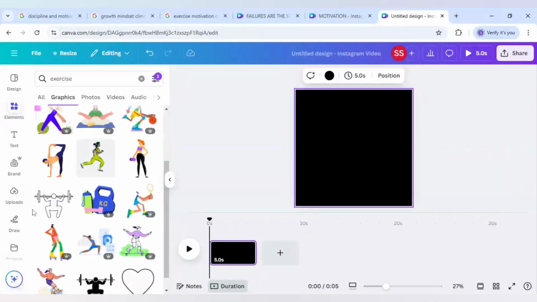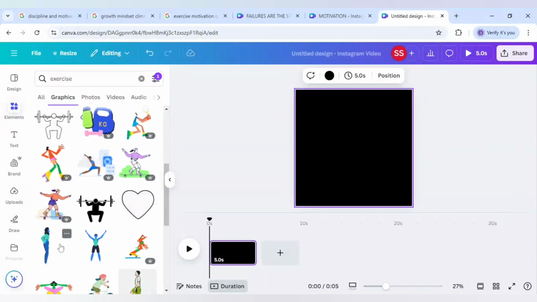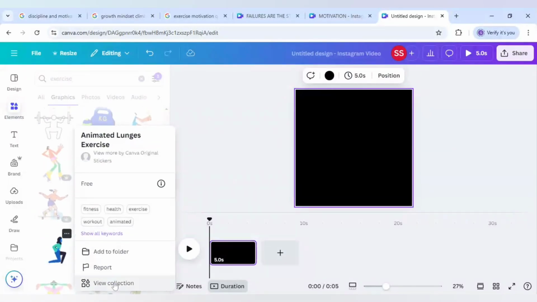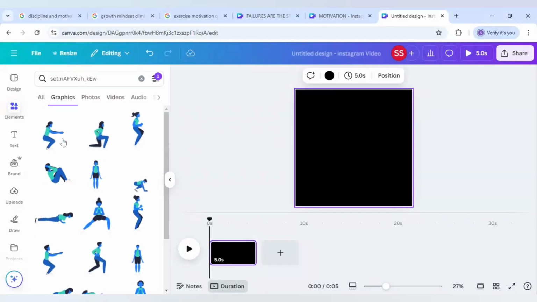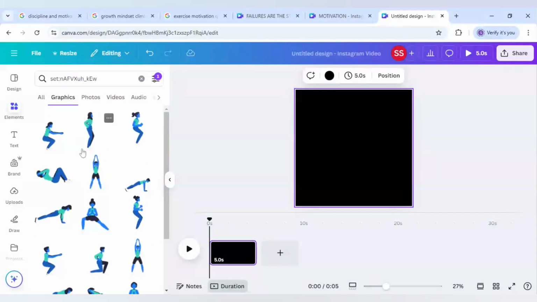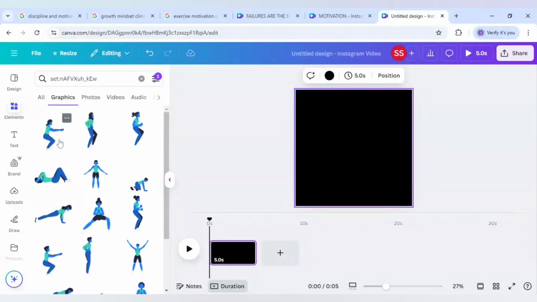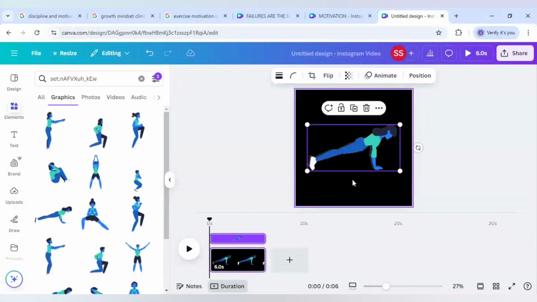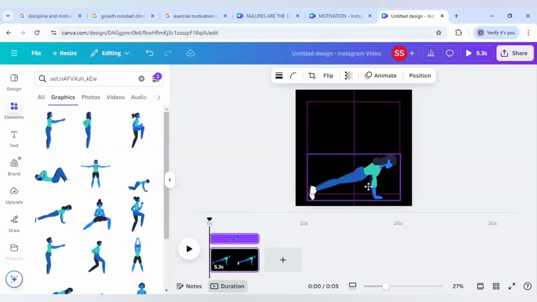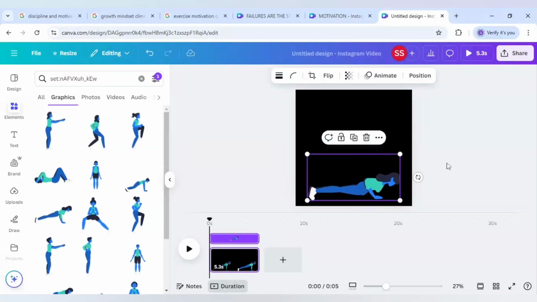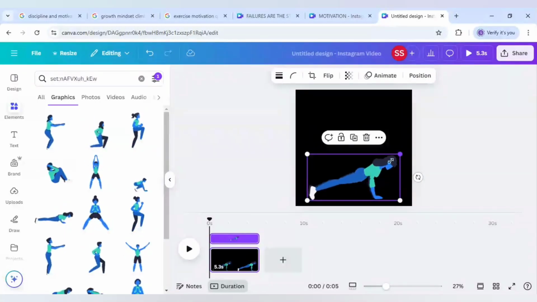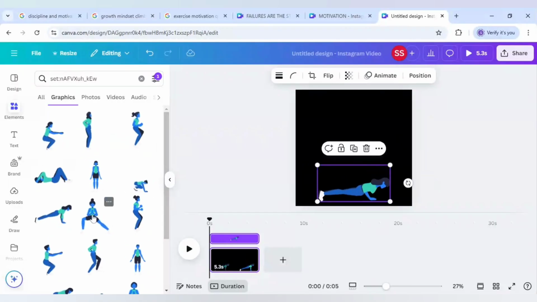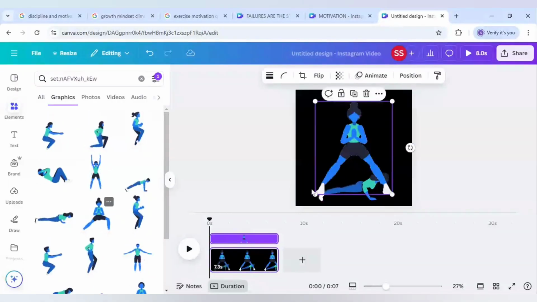and as you can see many animations are coming in here, and I will use this one, so I will just click on it and click on view collection, and as you can see many collections are visible here, and you can add any type of animation. So for the first one I will be using this one. Make it a bit smaller. For the second page I will make this one.